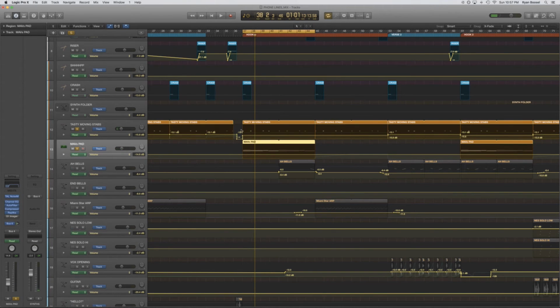Notice here, I have automation on both of these. That's indicated by this yellow line. Automation will be an entirely different tutorial, but essentially what the automation is doing is automating the volume to go up and down wherever I have these yellow lines. Pat and I use tons of automation on our tracks, and it's a super useful tool when composing.